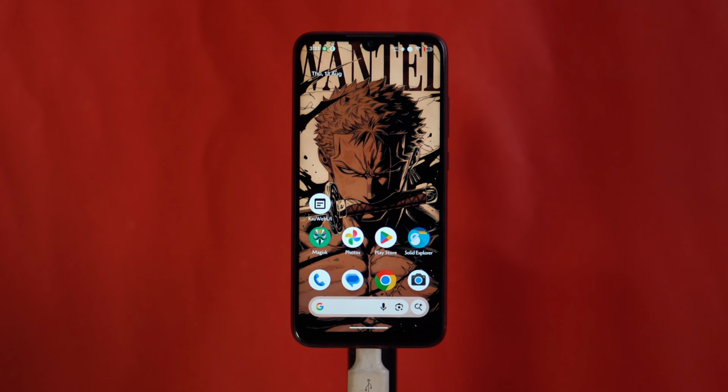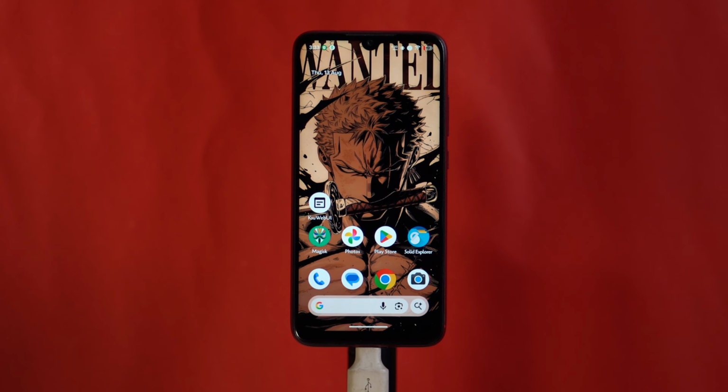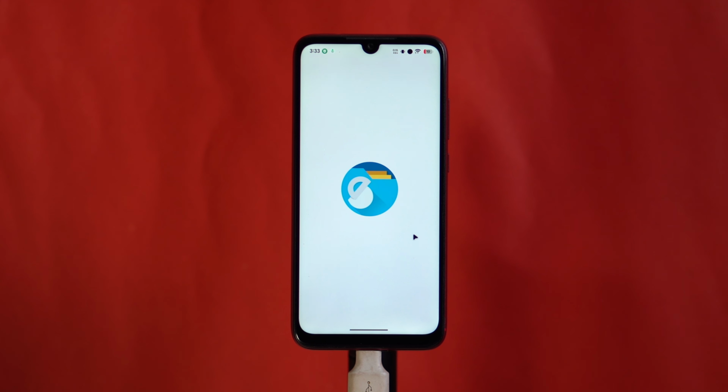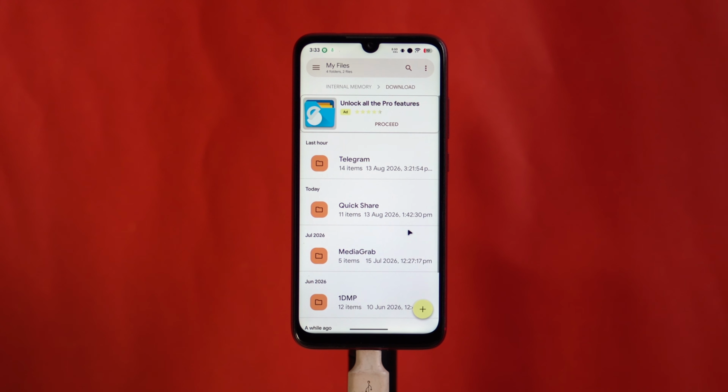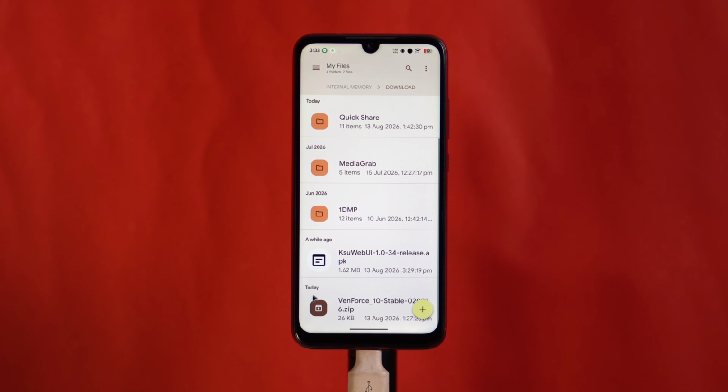Before we jump into the setup, let us take a quick look at the files you will need. Opening up the File Manager, you can see the VenForce zip file right here. Alongside it, I have already installed the KSU Web App APK. Here's an important detail to keep in mind.